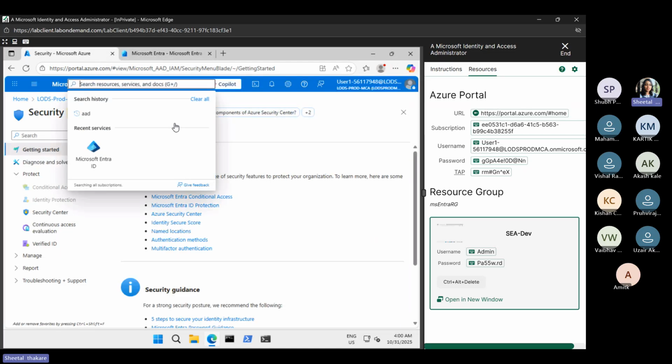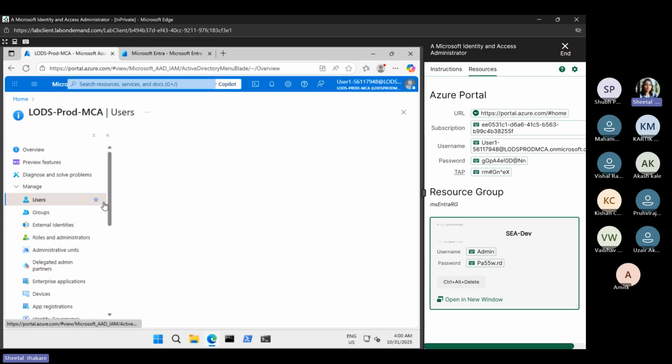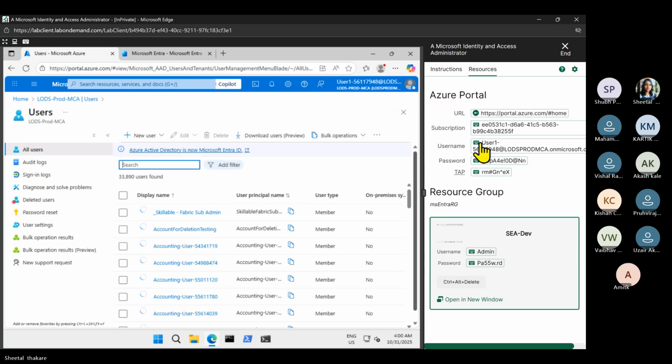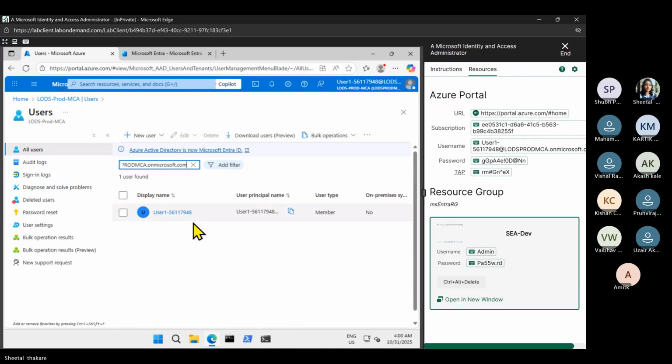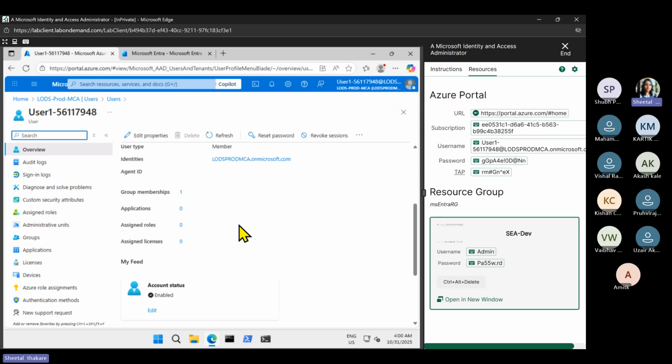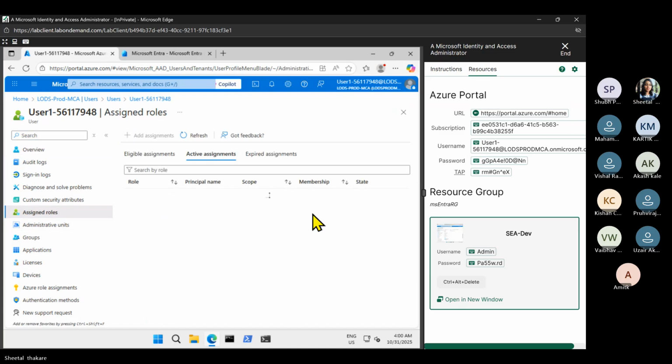Let us go to the Entra. Let us go to the user. Let us search with this user. This is the user. What is the access given to the user? Assigned roles. There are no active assignments here. Can I get any other environment? Let me check.